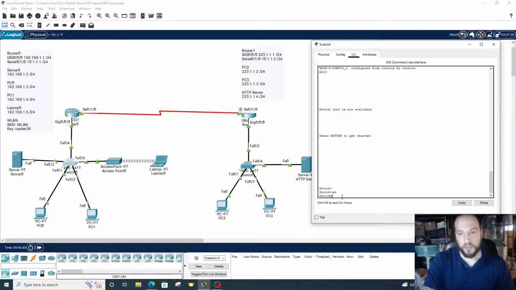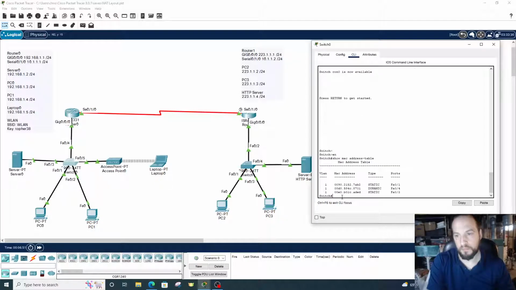And the first thing I want to do is check the MAC address table. So show MAC address-table. And we have three MAC addresses, one on port 1, one on port 2, and one on port 4. So that looks good.